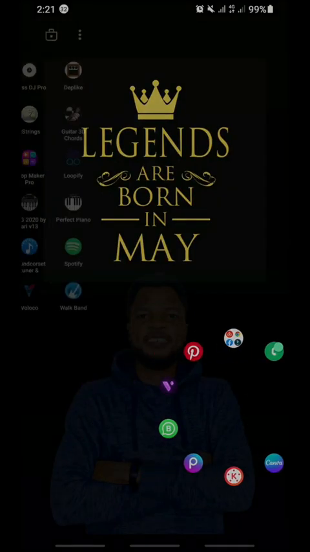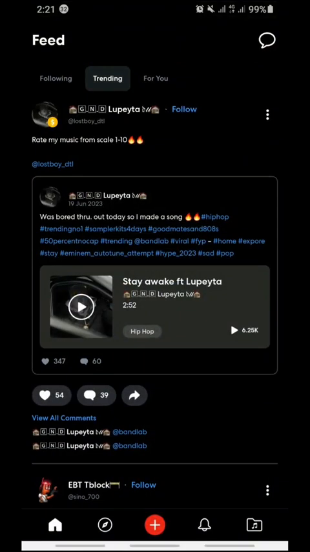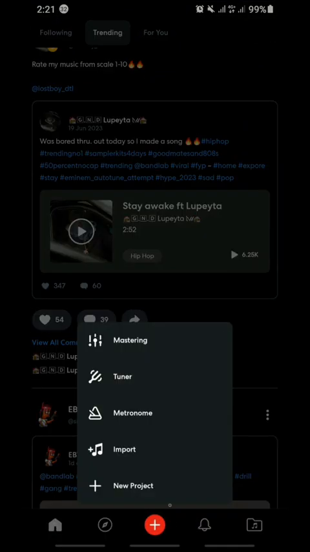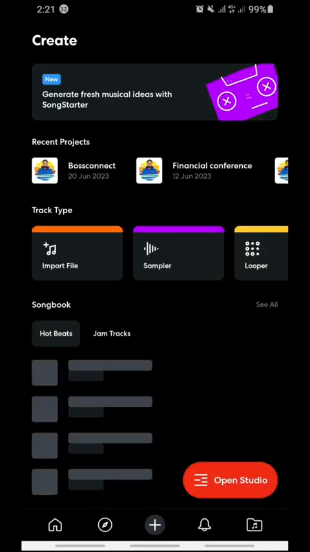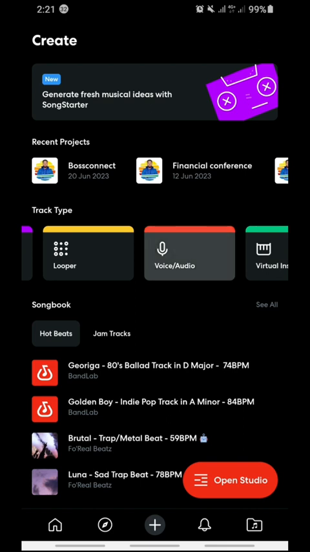Alright, so here it is. If you want to create a voiceover, there are many ways you can do that. You can do it with CapCut, or you can do it with Bandlab, this app right here. Alright, Bandlab. So you're gonna get Bandlab and then open it up, come to add, this button here. So you add, and then you come to voice stroke audio.